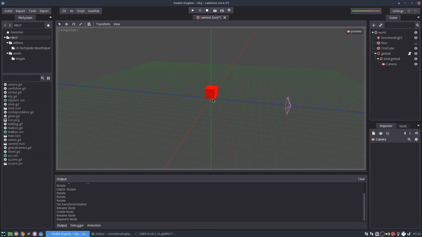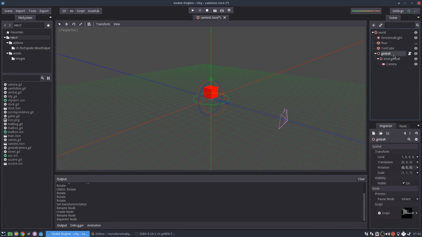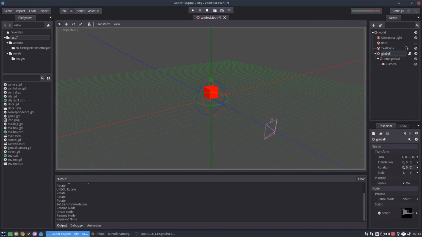This distance that the camera has from the node will be the standard zoom level. So when zoom is 1, what is the distance from the target? Now what we do is we use one node to rotate in one axis and the other node to rotate in the other axis.